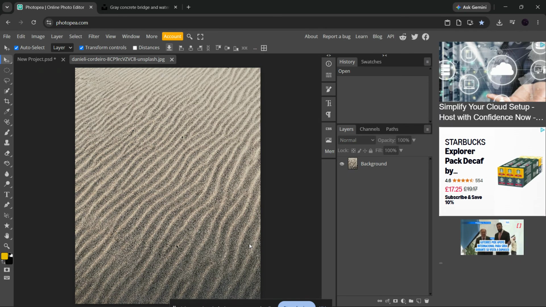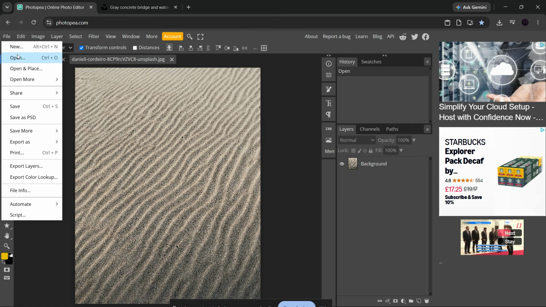So to quickly recap, if you want to add a photo into an existing design, use Open and Place or Drag and Drop. If you want to start a new project with just one image, use File and Open. Both methods are easy, and once you know them, you can work much faster in Photopea.